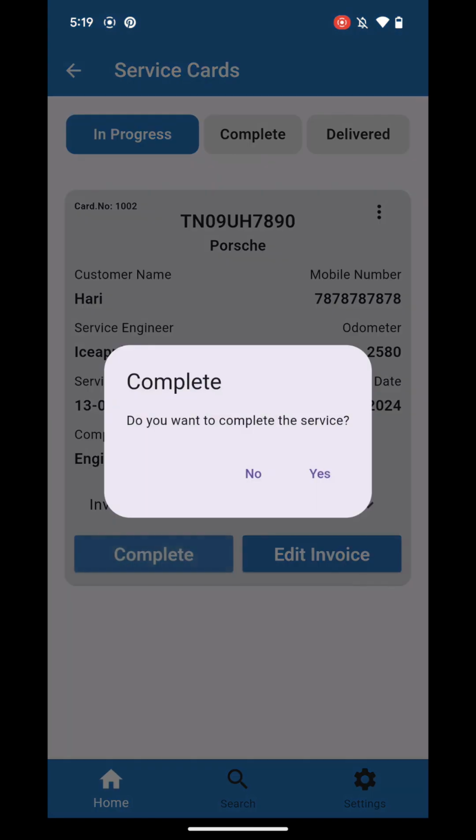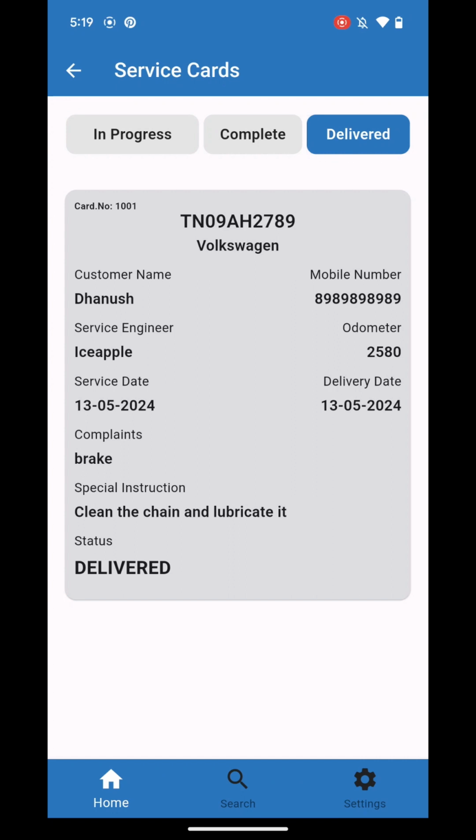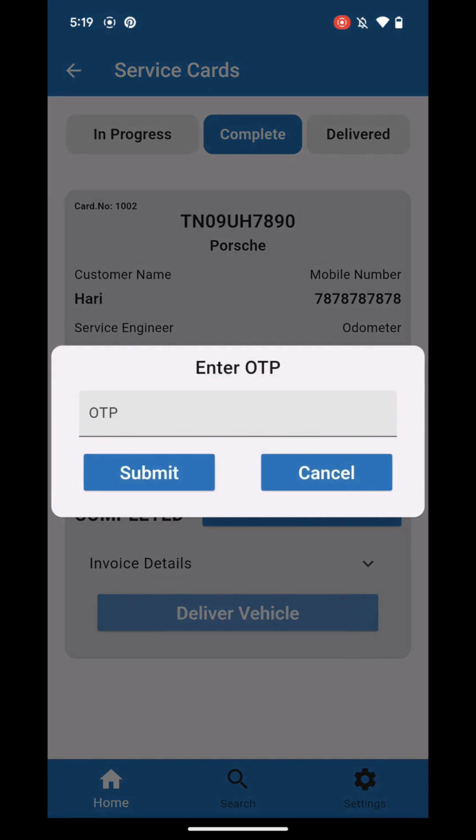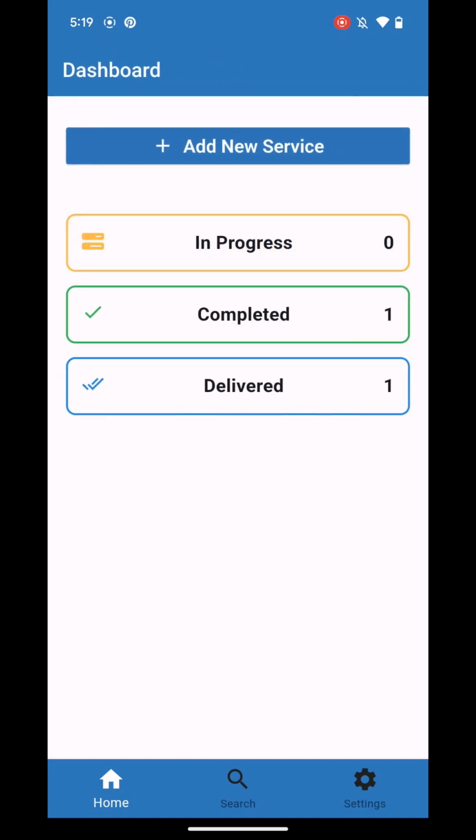So I'll just complete this. So you can just enter the OTP and then you can complete this. You can deliver this vehicle.